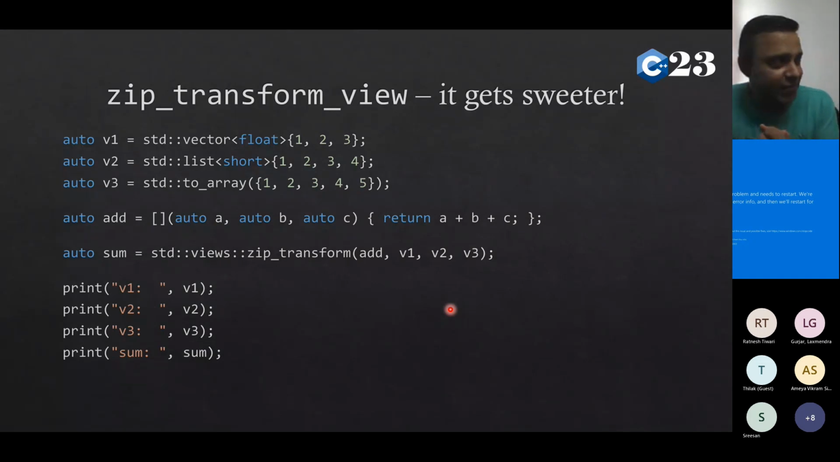It gets sweeter. You can have a zip transform view, and this is a similar kind of example where you have a vector of 3 items, another list of 4 items, and an array of 5 items here. And you have something that can add 3 things together. If you use the zip transform here, you could give the callable here, which would take the 3 elements, and you are not bound to make a tuple out of them. They stay as 3 elements.